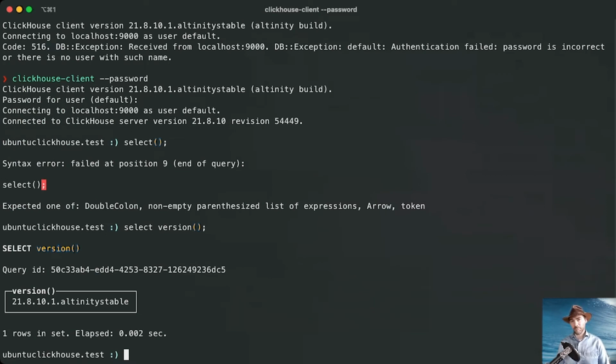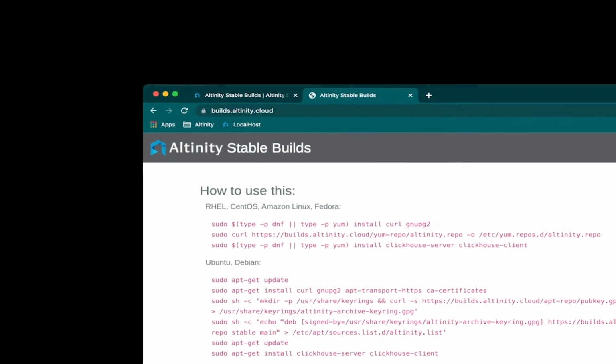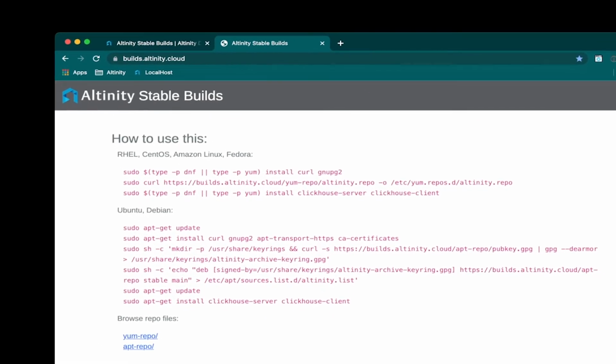End of the world? Probably not. But I'd really recommend specifying the version. Don't just go with the latest thing. This way you know exactly what you're getting and what you're working with. So the rule is going to be, if you're using the Altinity Stable builds of ClickHouse, then specify the version.